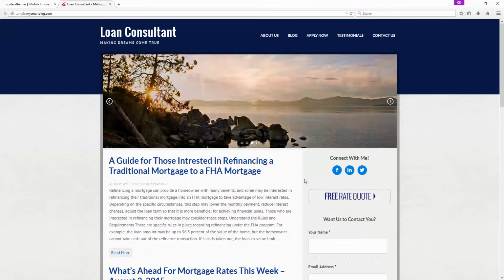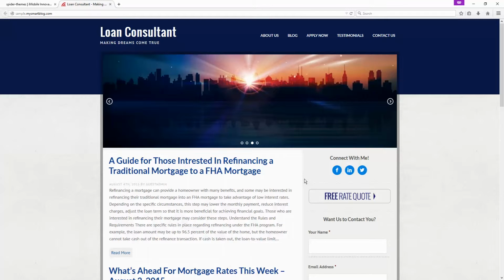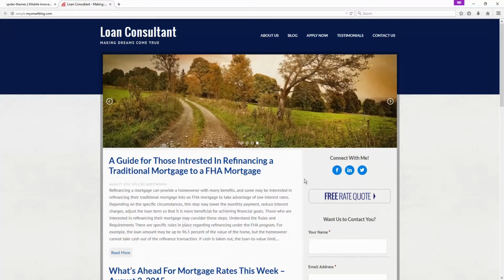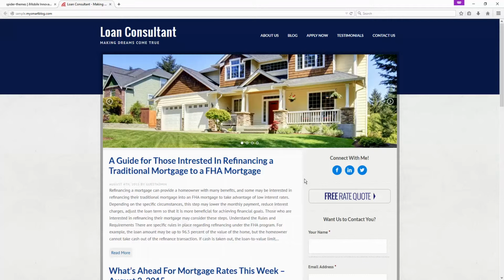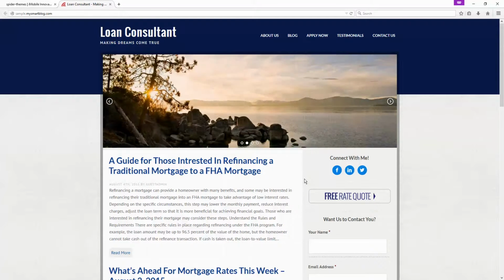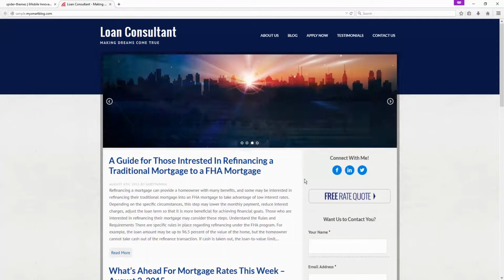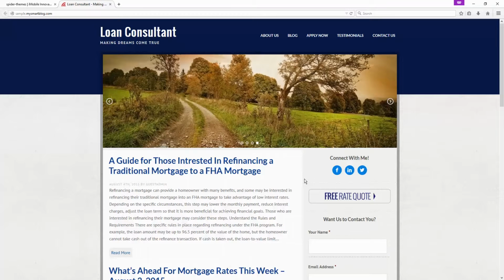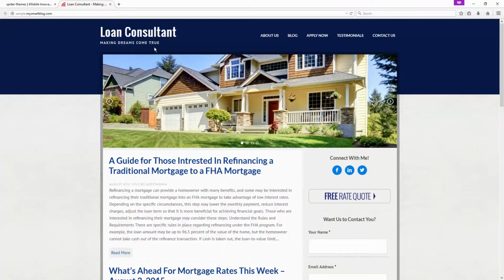You'll also notice this site is very minimal, very clean, straightforward, clean cut. That's what we like about this theme, it is very straightforward, with not a lot of images going on. So if you want to keep the images to a minimum and not be too distracting, depending on how you choose to market your site, this one just has that slideshow at the very top. And then you'll see up here at the top as well where it says Loan Consultant, Making Dreams Come True.